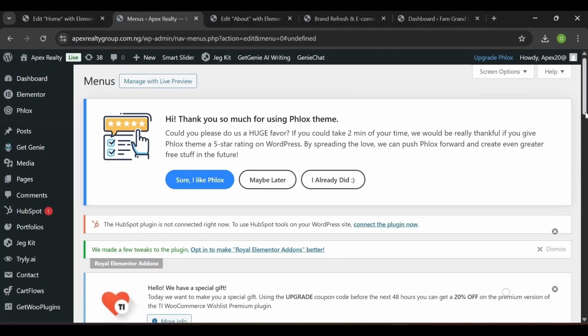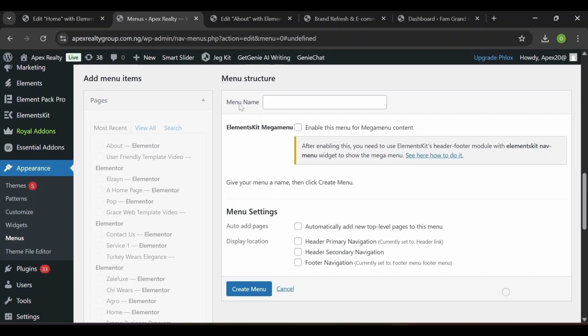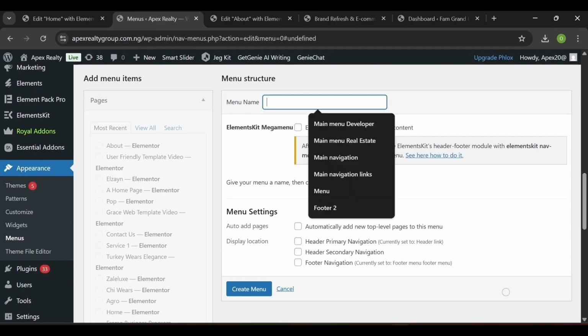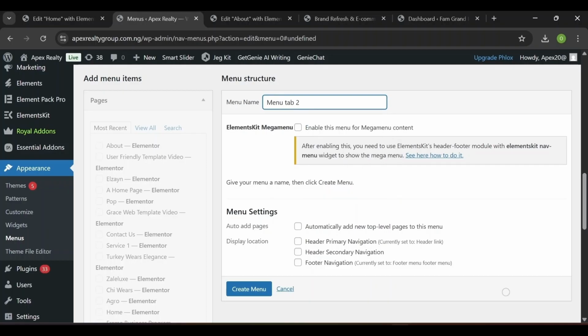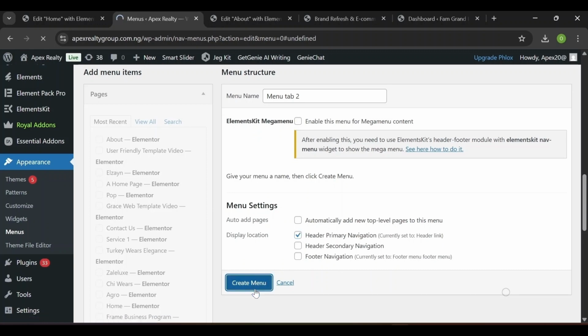Now it will take you to this page. And then you type in your menu. So you can name this, let's name this menu. So we can select this display location right here, header primary navigation. Once we select this, we can click on create menu.